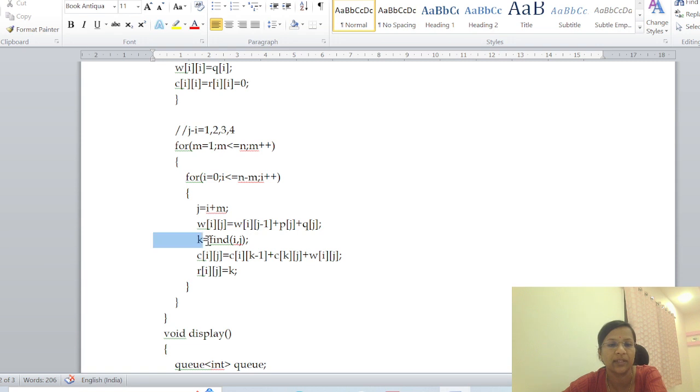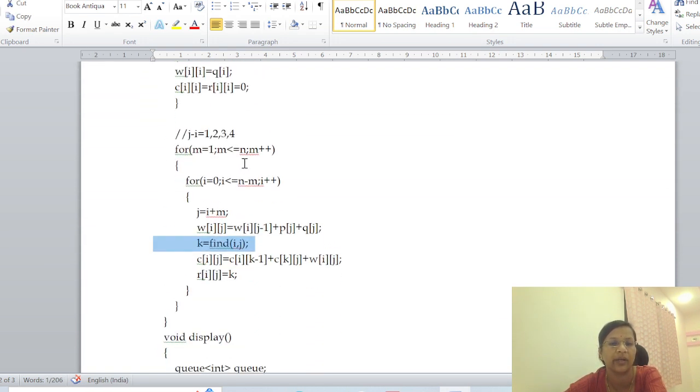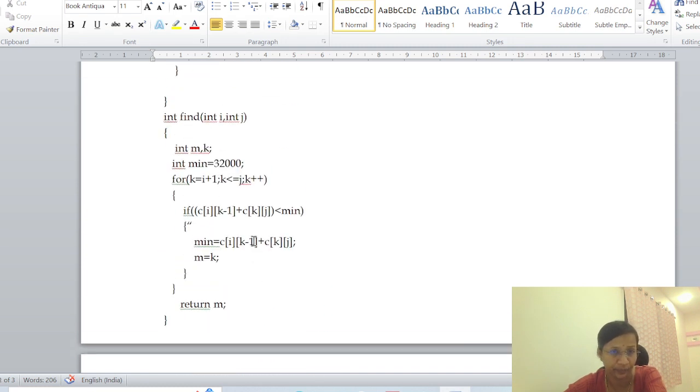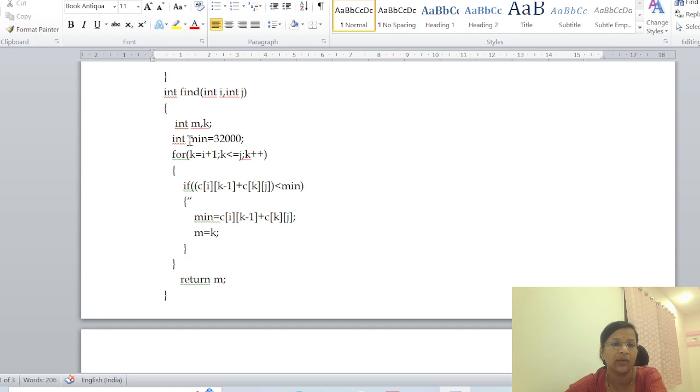Now for that purpose we have written another function called find on i and j. So the find function basically takes two parameters, the values of i and j. Because we know what the possible values of k are. k should be greater than i, that is i plus 1, and less than or equal to j. So in the find function, we have taken one minimum variable which is assigned some random value. For example, I have taken 32,000 here. You can have any value here in minimum.